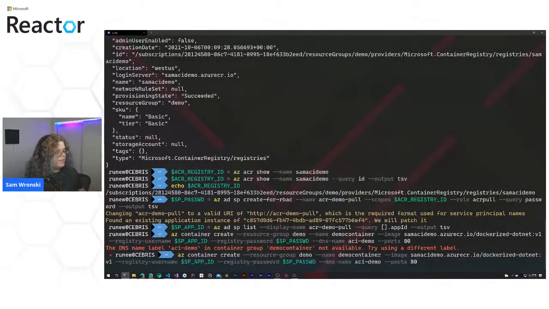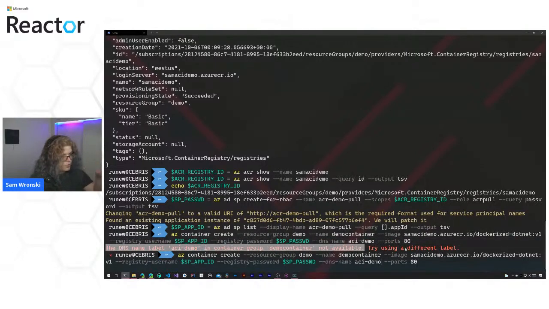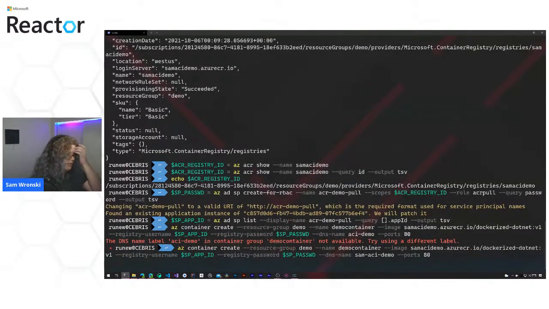The DNS name can't be used. It's not available again. So what we need to do is actually give it something unique. This is an error that I ran into a bunch of times when I was first learning this, so I'm intentionally injecting it in here just to show that it happens. It's not a big deal. You just need a new name. So we'll call it the SAM ACI demo, and that should be available.